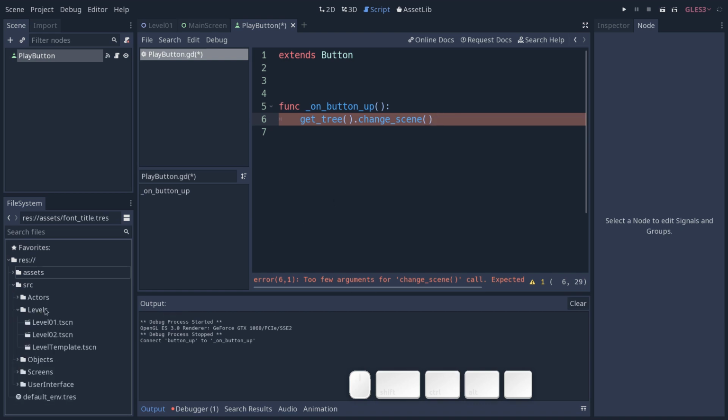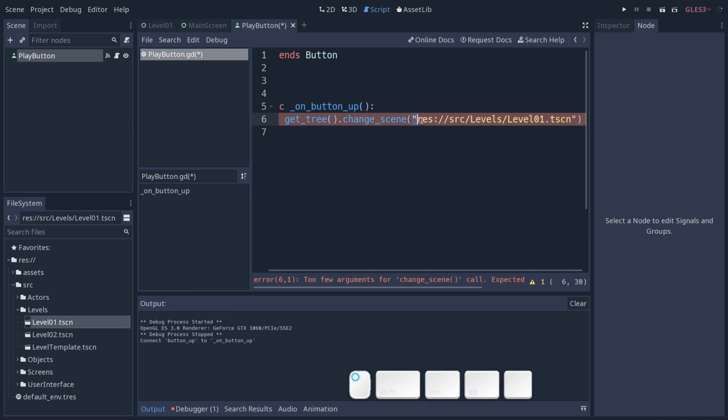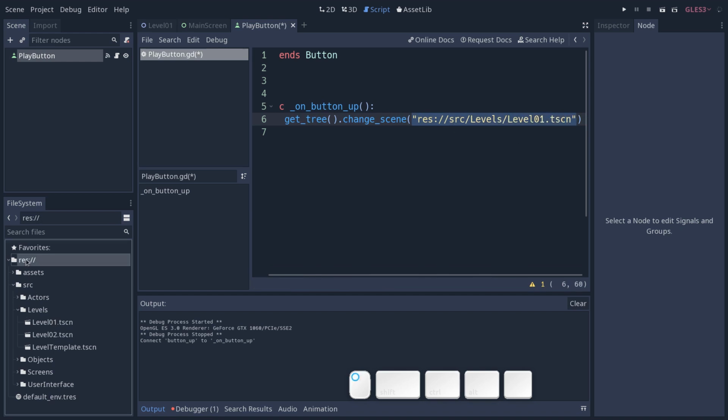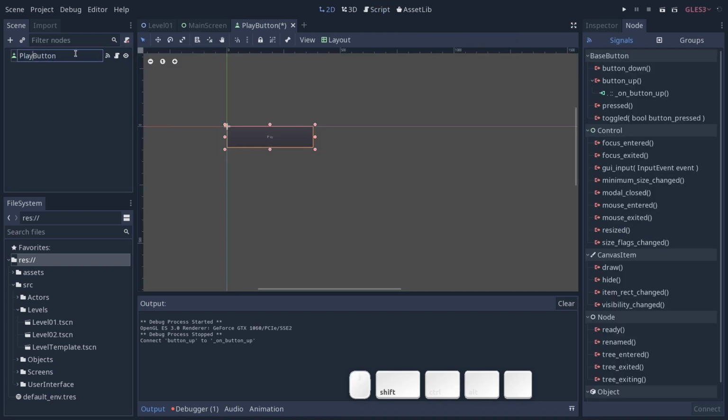I'm going to go to the levels folder, for example, and click and drag the file into the script editor. As you can see, this writes the absolute path to the file itself, relative to the resource folder, which is the root folder of your Godot project. Now, we don't want to have a hard-coded path in here. We want to make our button reusable. Actually, we're not going to call it play button in this scene, but we'll call it the change scene button, for example. And we might want to rename the scene as well on the file system.